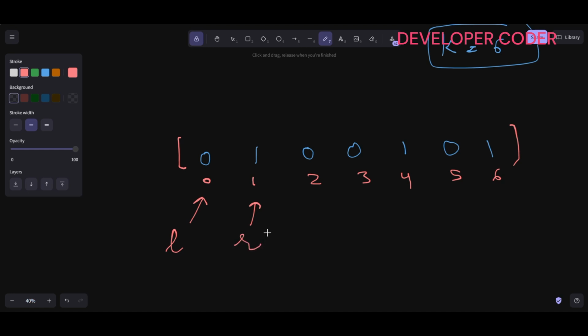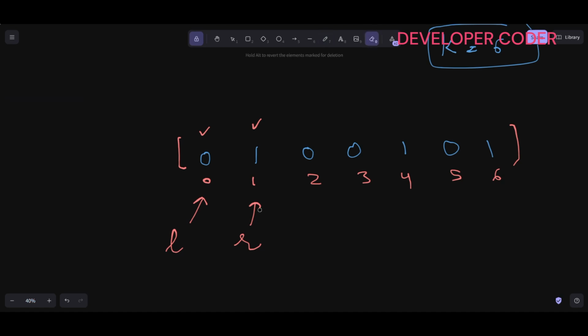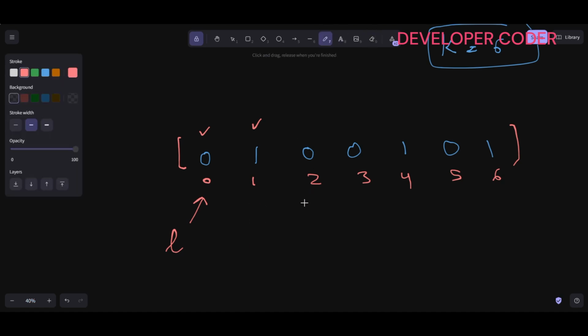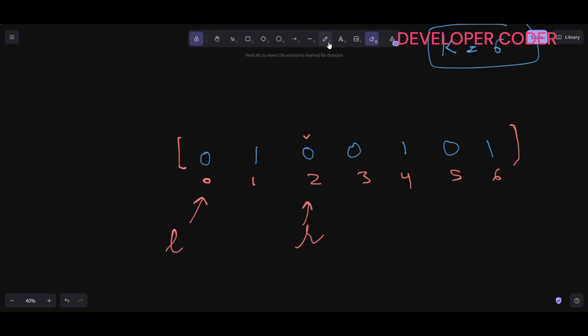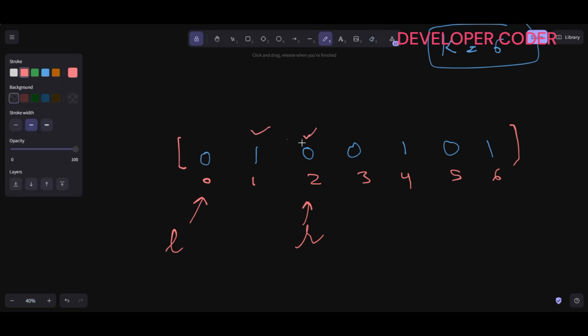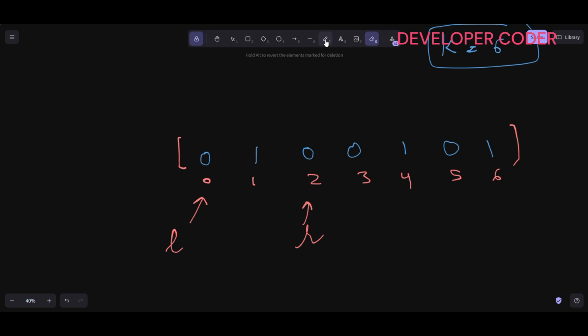Okay, this is where your R is. So you are going to compare this value with this value. Both are different. If both are different, you are going to move this R here. Then you are going to compare this value with this value. Both are different. That is why I'm starting R from 1, so we are checking with the previous value. Both are different, so I'm going to move my R forward.